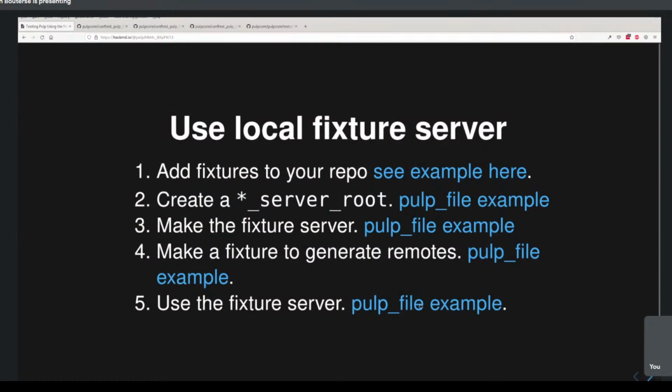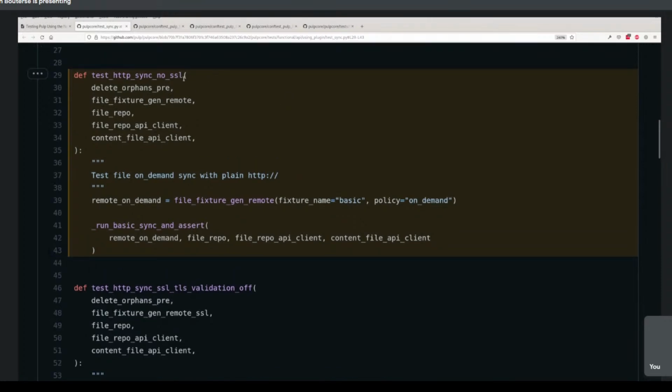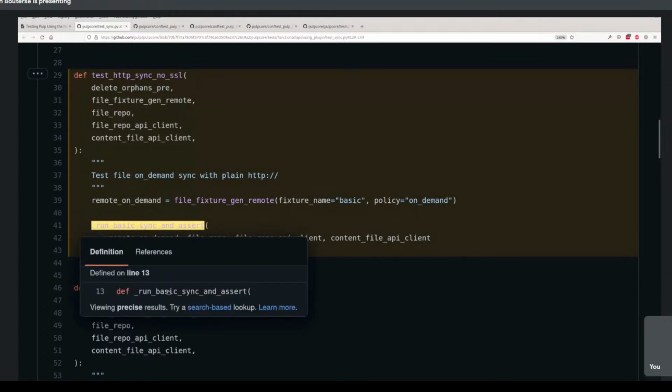So that is how you generate remotes, and then ultimately, this is the fun part, which is where you really use it. This is the actual test code. It's using these Pytest fixtures, one of which is file fixture gen remote, and because we use that fixture, and that fixture depends on starting an AIO HTTP server fixture, when this is invoked, that server's already been started and is ready to go. And then every time I call file fixture gen remote, I get a remote that's already fully configured and will provide auto cleanup. This particular test then runs basic sync and assert, which does pretty simple stuff.